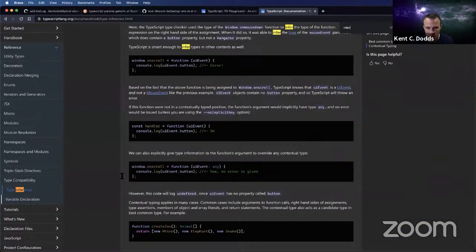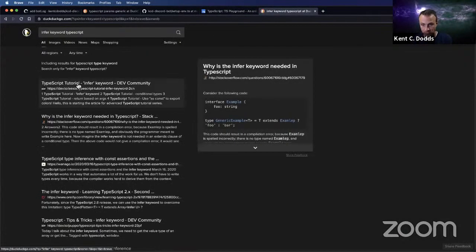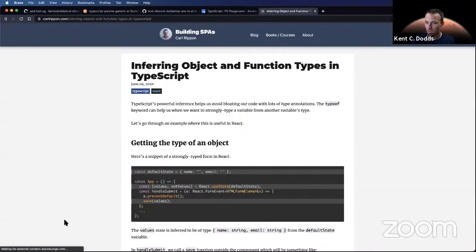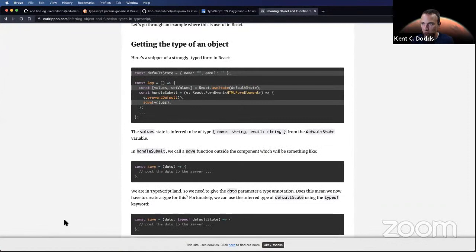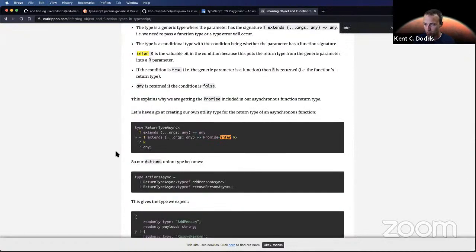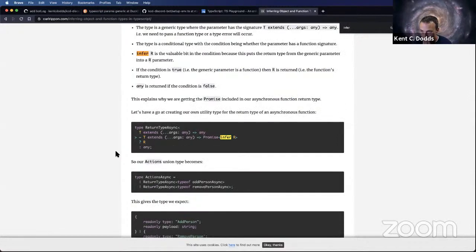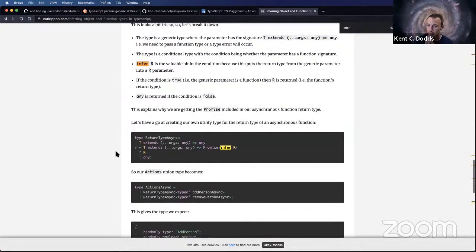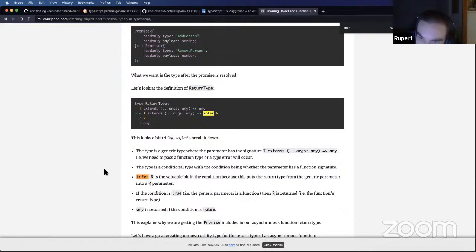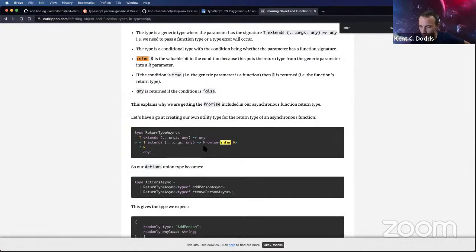Yeah. Let's see. Infer keyword. All right, fine. We'll go to the dev community. Why not? Or this random blog post I accidentally clicked on. Infer R. Whatever R is supposed to be. Yeah, so that then is returning the type R, where R was the generic inside the promise. And so if you replace promise with array there, it would be the same sort of example. Okay, so, okay.